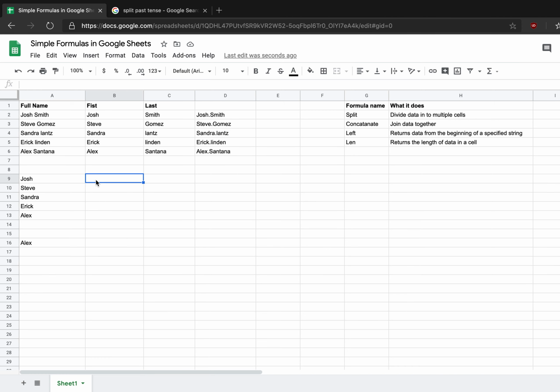I like to use this one especially when I want to get the initials for a list of names. So we do left, then we select the cell, and then we give it a value which essentially tells it how many strings we would like to keep. In this case, I'm only interested in the first one. So I click enter, and there you have it.